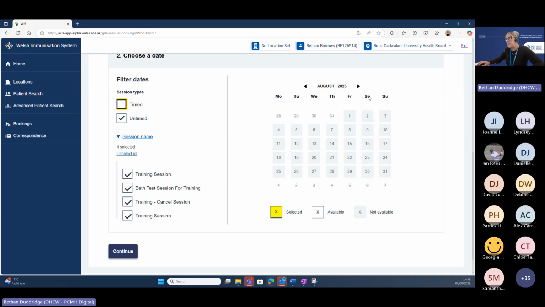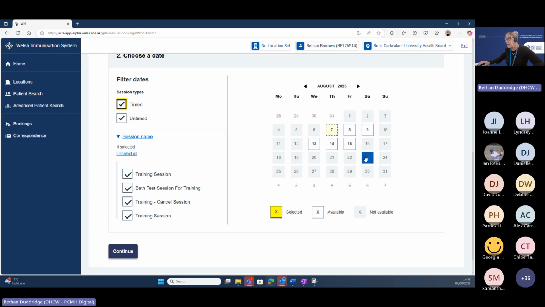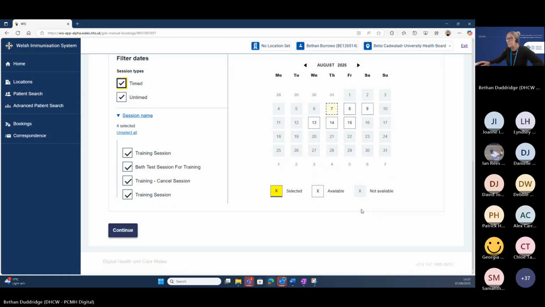So as you can see on my calendar here now, I've got nothing available. But if I reselect timed, you can see now the dates are highlighted that are available with the sessions on. And same goes for filtering by session name. So you've got a little key at the bottom, which just tells you that yellow means selected, the white card is available, and then grey is not available.